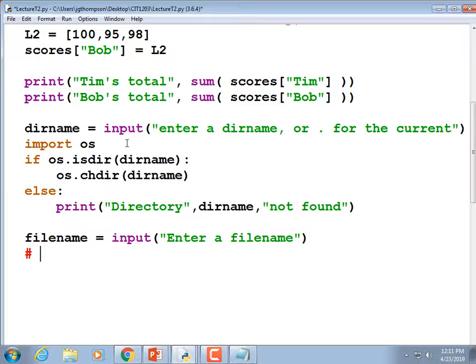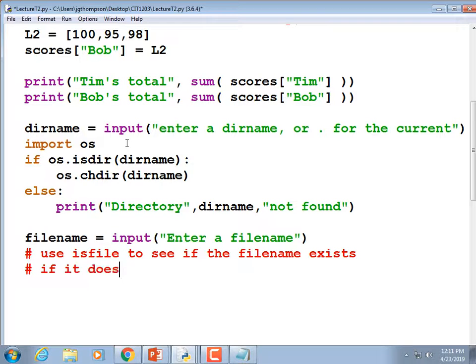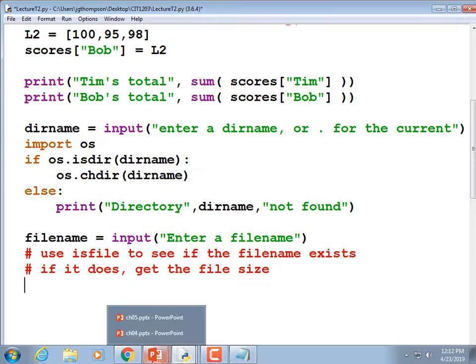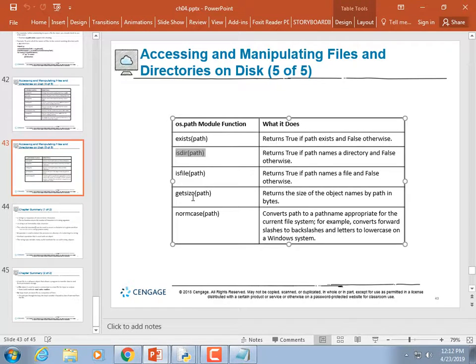All right, then I'm going to make the comment. I'm not going to bother taking the time to do it. Use isFile to see if the file name exists. If it does, get the file size. Funny thing is that I gave you one way of doing it. The book doesn't show you any way of doing it, I do not believe. And then the next time I went, oh yeah, getsize right there. Okay.